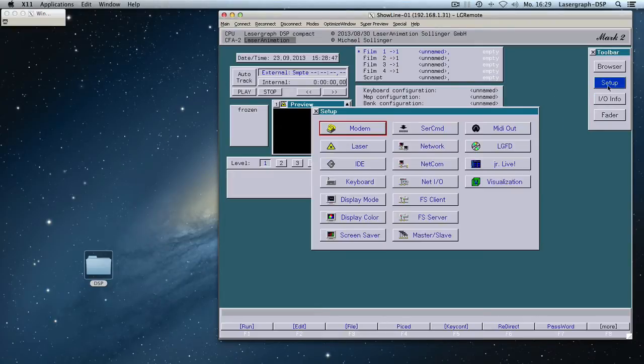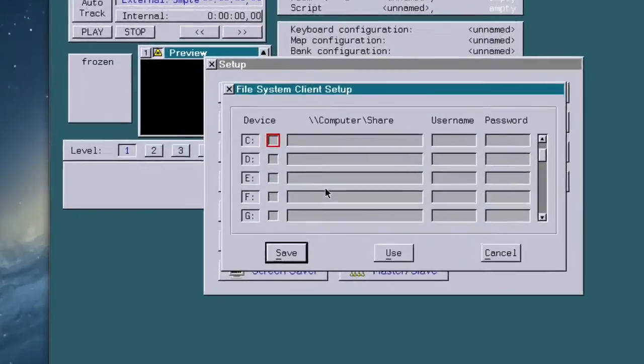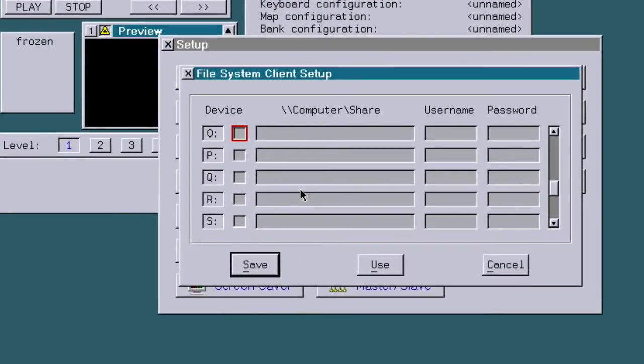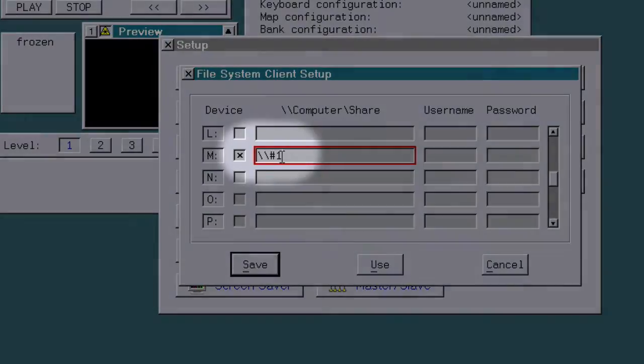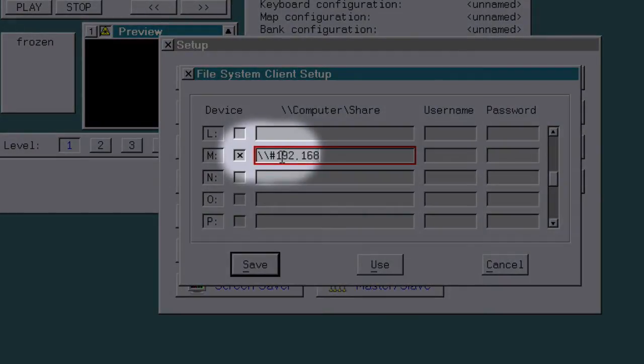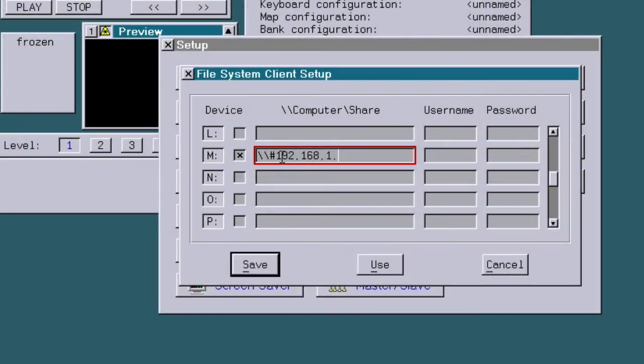Now, I define the IP address and share name inside the file system client setup in the DSP. I choose M as my partition, define the IP number and the share name. Note the number sign in front of the IP address, so the DSP can recognize this share as a LGServer share.